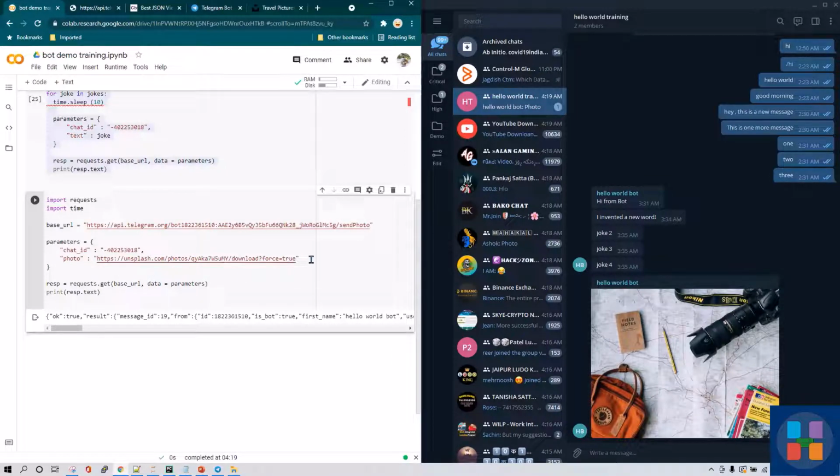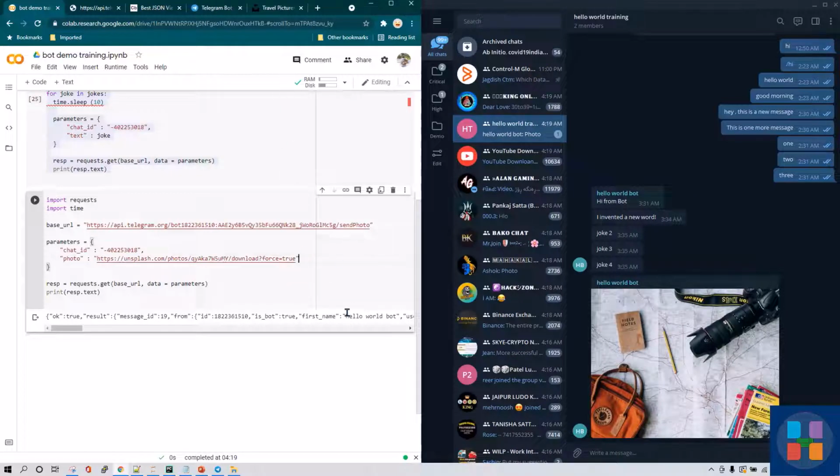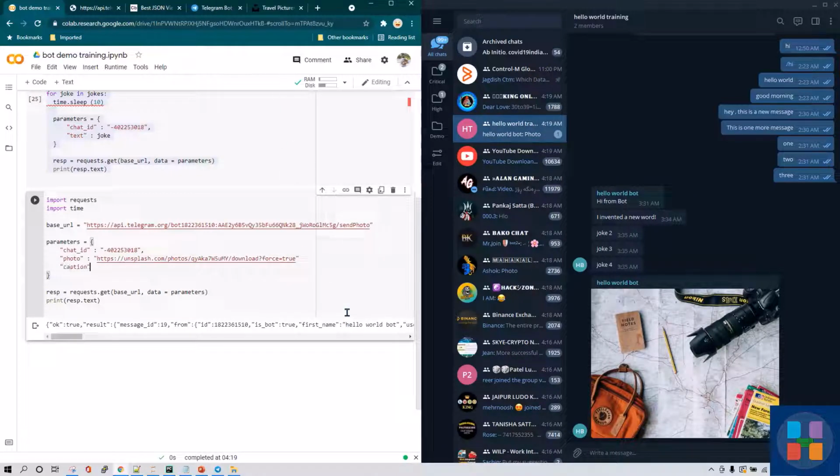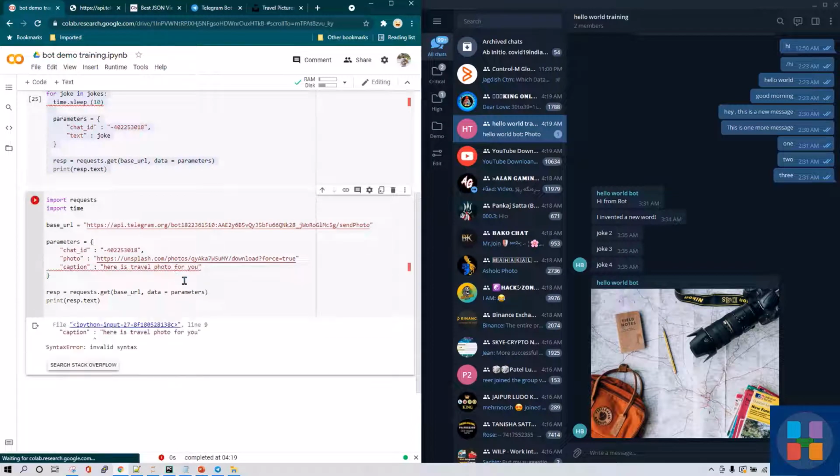Now I'm gonna add caption here, so you can see how it looks like. I'm just gonna write caption, and I'm going to write, here is a travel photo for you. Okay, and then we are going to run it again. So I'm just going to run it, and this time we should be able to see the photo. Okay, so here you see I made a mistake. I had to put comma here as well. So if you want to add more key value pair, you have to separate it by comma.